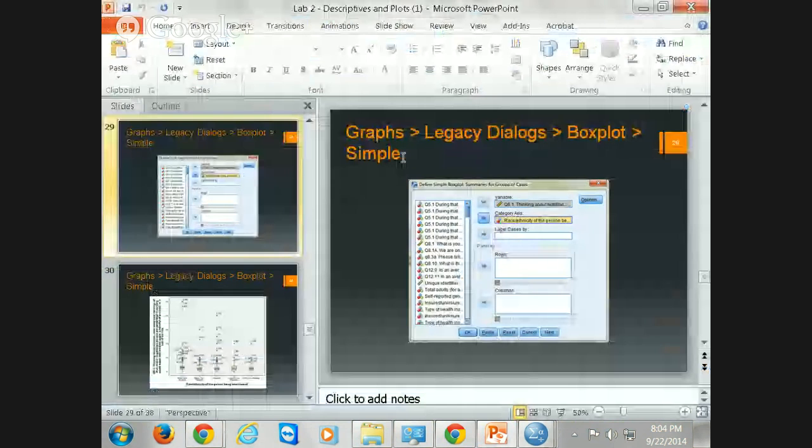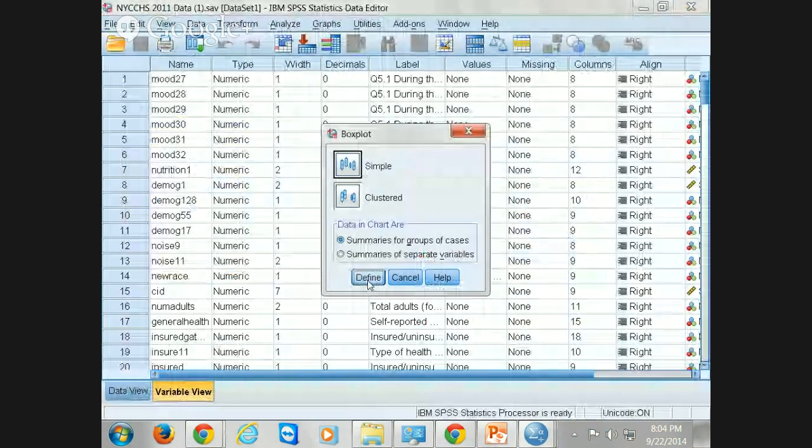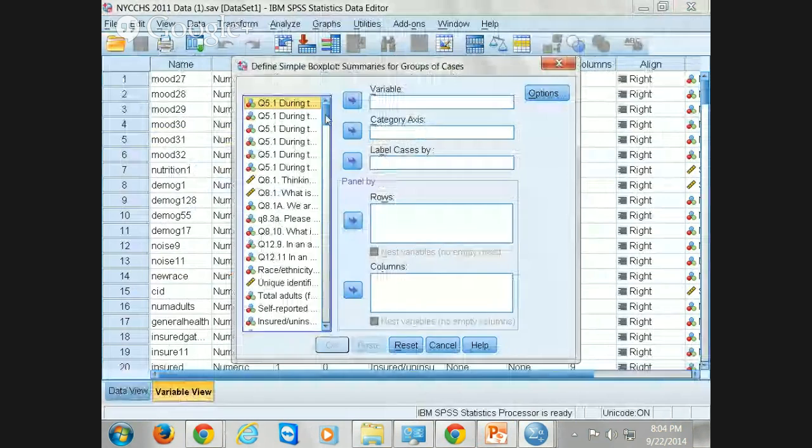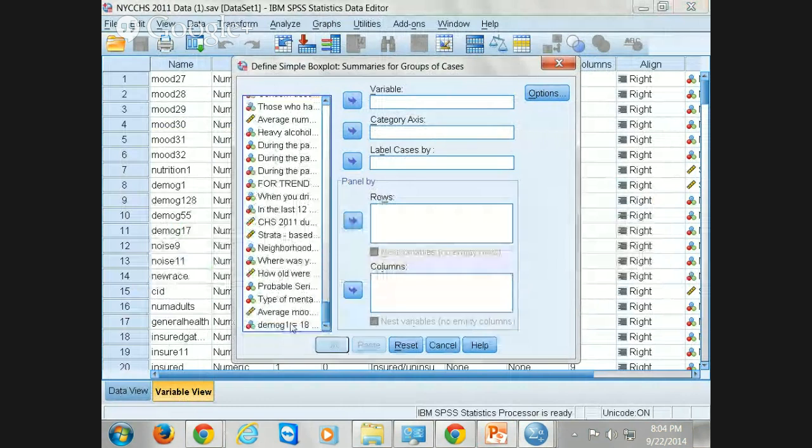I think we can just probably do simple box plots. Okay, let's just do simple box plots, summary for groups of cases, so this is all good. In the PowerPoint, I had chosen a different variable, but for today, let's keep it the same, and let's do their mood, which is the second to last variable again. We're going to do that as the variable, so that's the continuous variable that you want to know more information about its spread and its distribution.